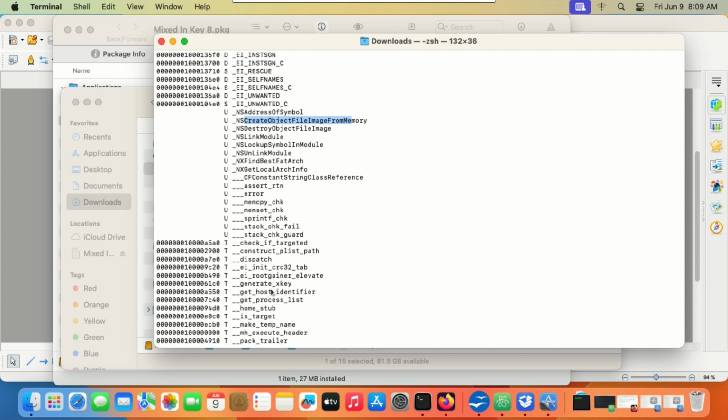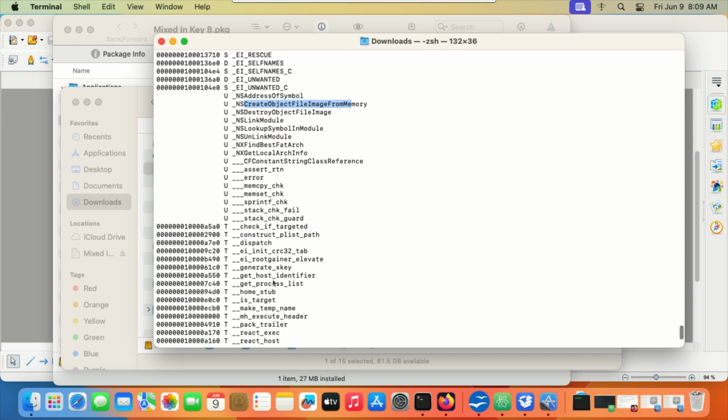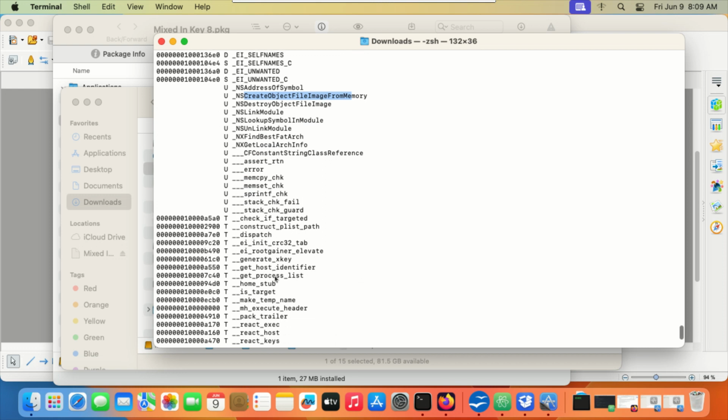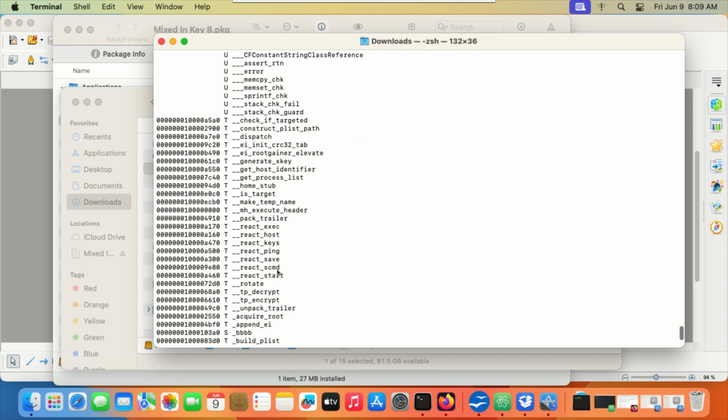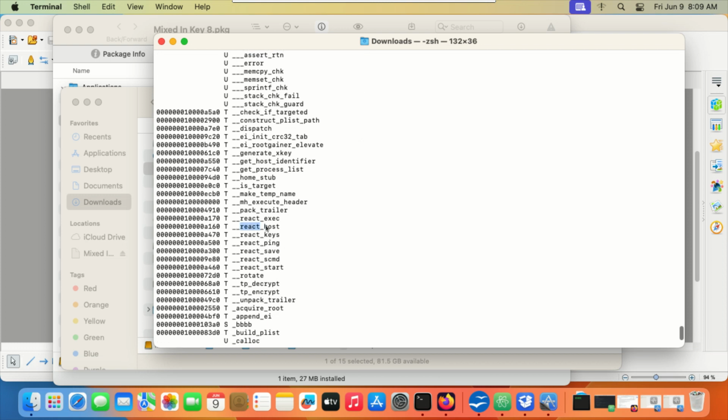And you can learn a lot because the symbols are there, it's not obfuscated. So that's the easiest way to understand the behavior of the malware. We see react, exec, host keys, ping. Probably these are the functionality of the malware. It can execute things, it can collect information about the host keys.